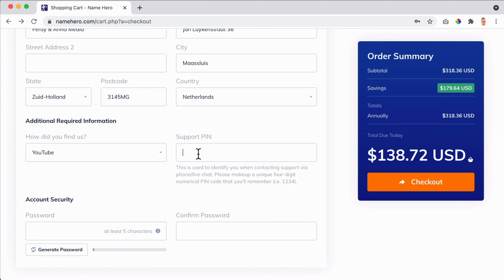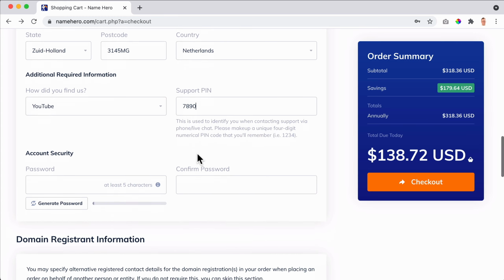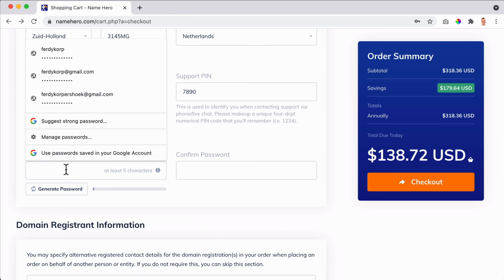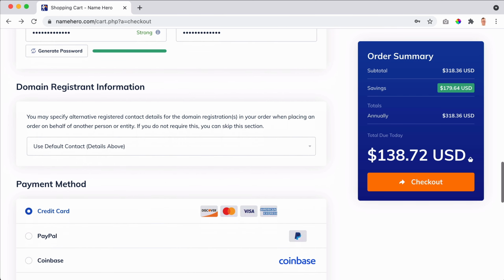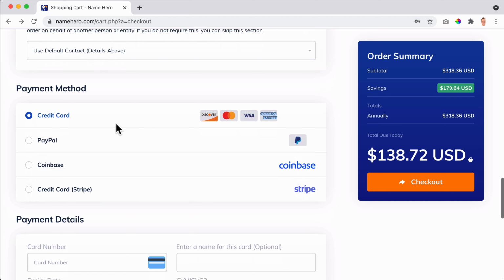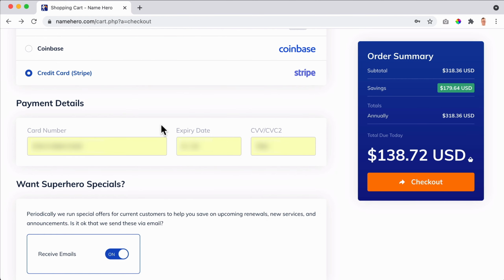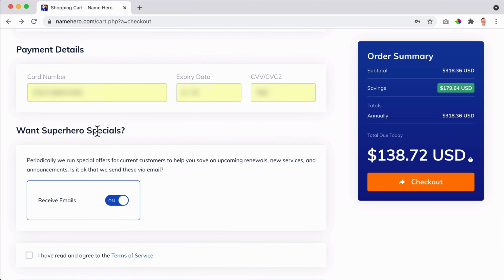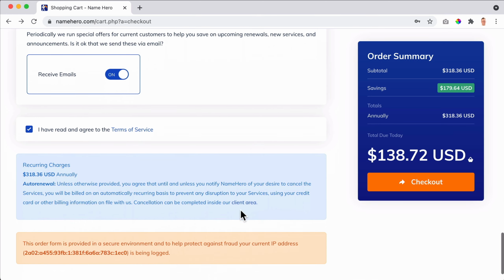And if you want to have support, you can have a PIN. So I say 7890. I need to create a password, of course. And then I scroll down. I want to pay with credit card Stripe. So I need to fill in the details over here. And they want to have superhero specials. I turn this on because sometimes there is a major discount if you want to go for a second year. So I will definitely turn this on, and I have read and I agree to the terms of service.